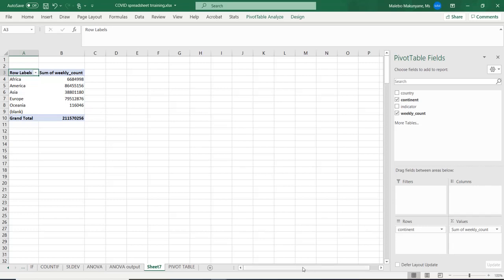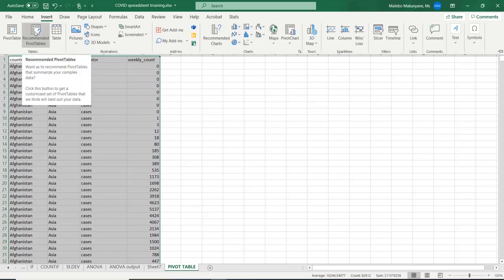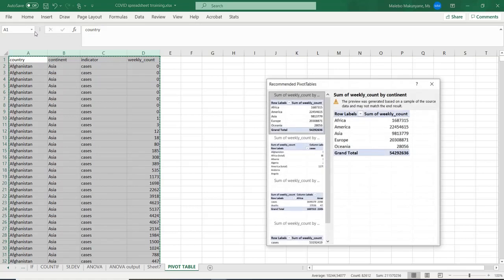As I have mentioned, there are two options of obtaining pivot tables. The other option, you can just go to Insert, you go to Recommended Pivot Tables. This already has done all the work for you. Then you'll just select the table that you want. For example, the first table tells us the sum of weekly count by continent, and we have already done it manually. So I think it is nice that now you'll be able to do it manually, or you can just choose the recommended option.